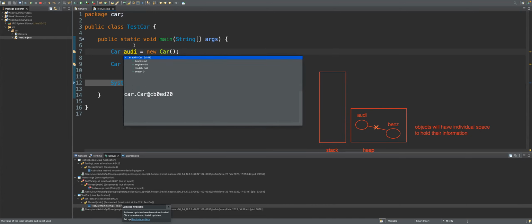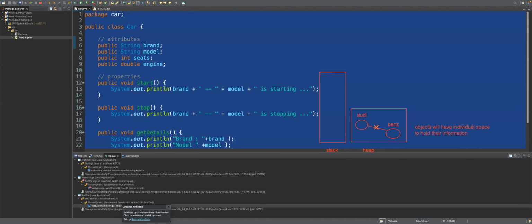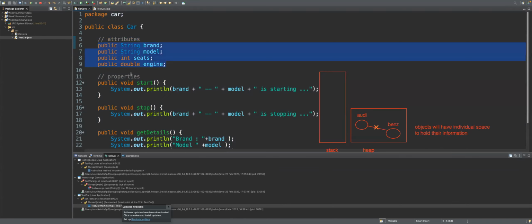Okay. So why are we seeing this information here? Brand null, engine 0.0, model null, seat 0. Why is that? Because there is no default value I have added for these attributes in the car template. If you go back to the car and see these attributes, there is no default value. There is no initialization of these variables, correct?